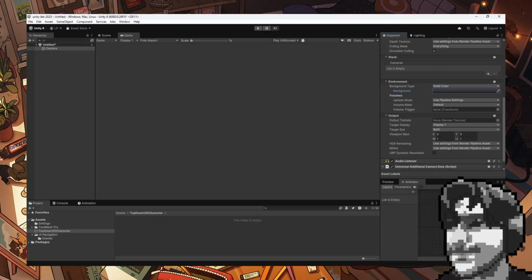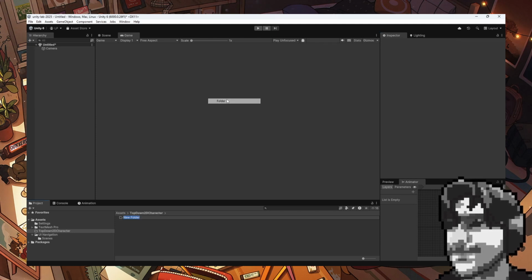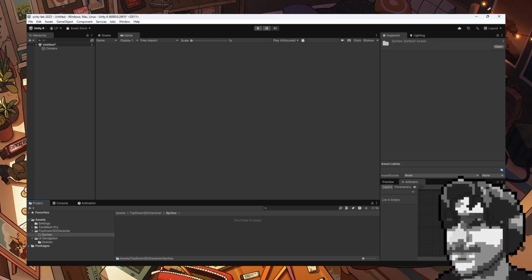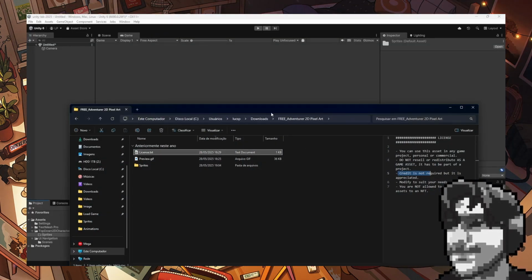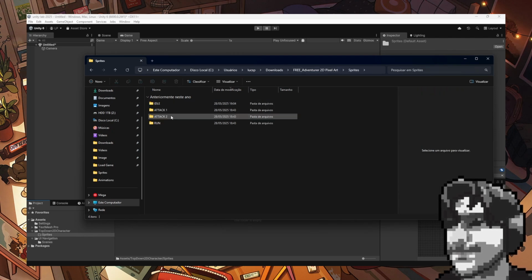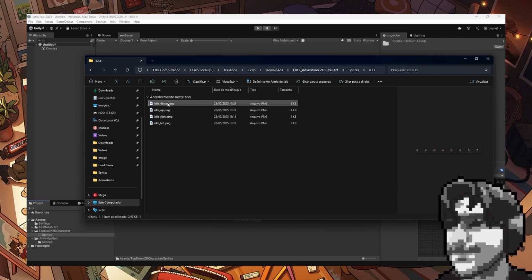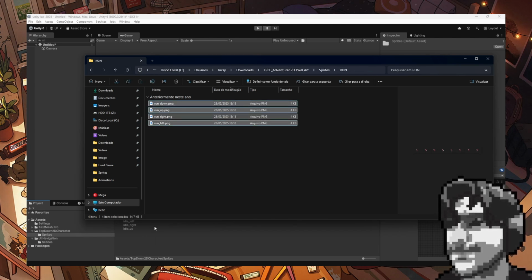Okay, we have the files. We need to import them into our project, so I will create a folder just for organization, and I will call it Sprites. Enter this folder, and let's grab our images. So, Sprites. We have different sets right here. You grab the idle down, for example, and I will put all of them in the project and run as well. Grab all of them and drag them into our project.